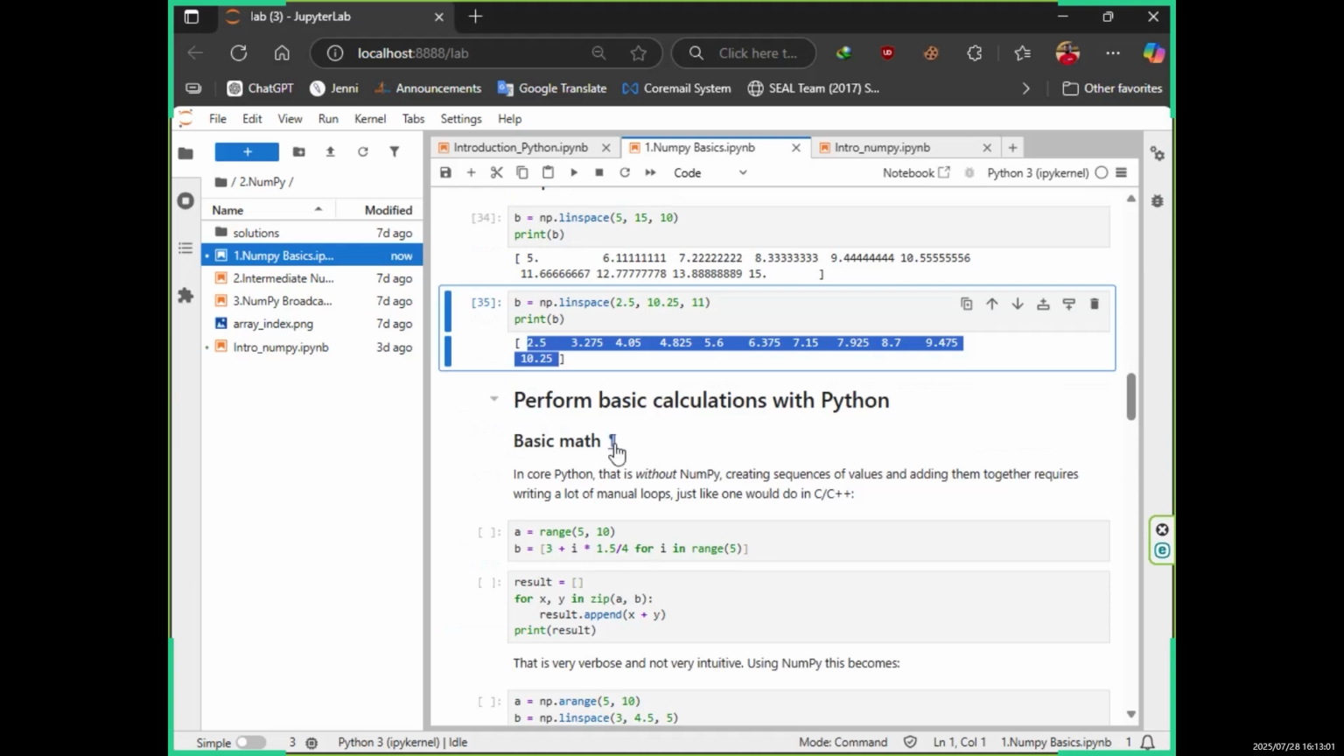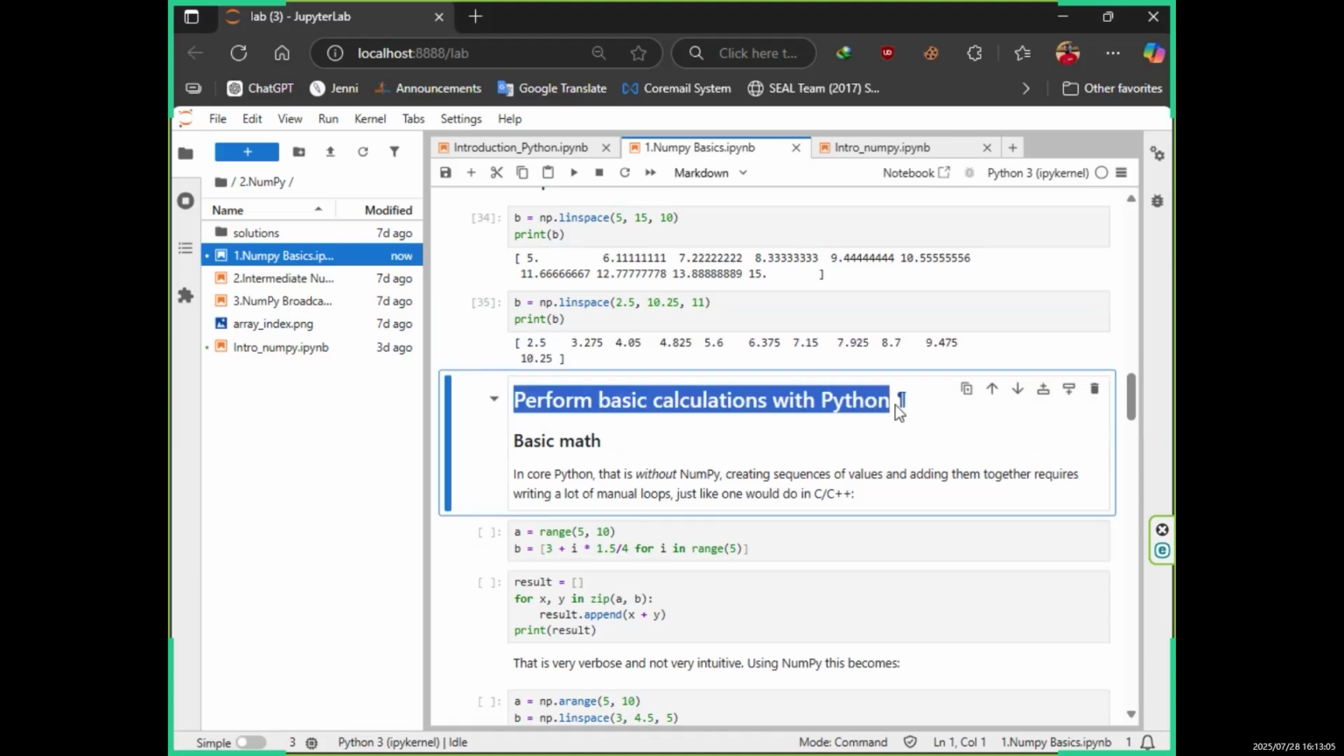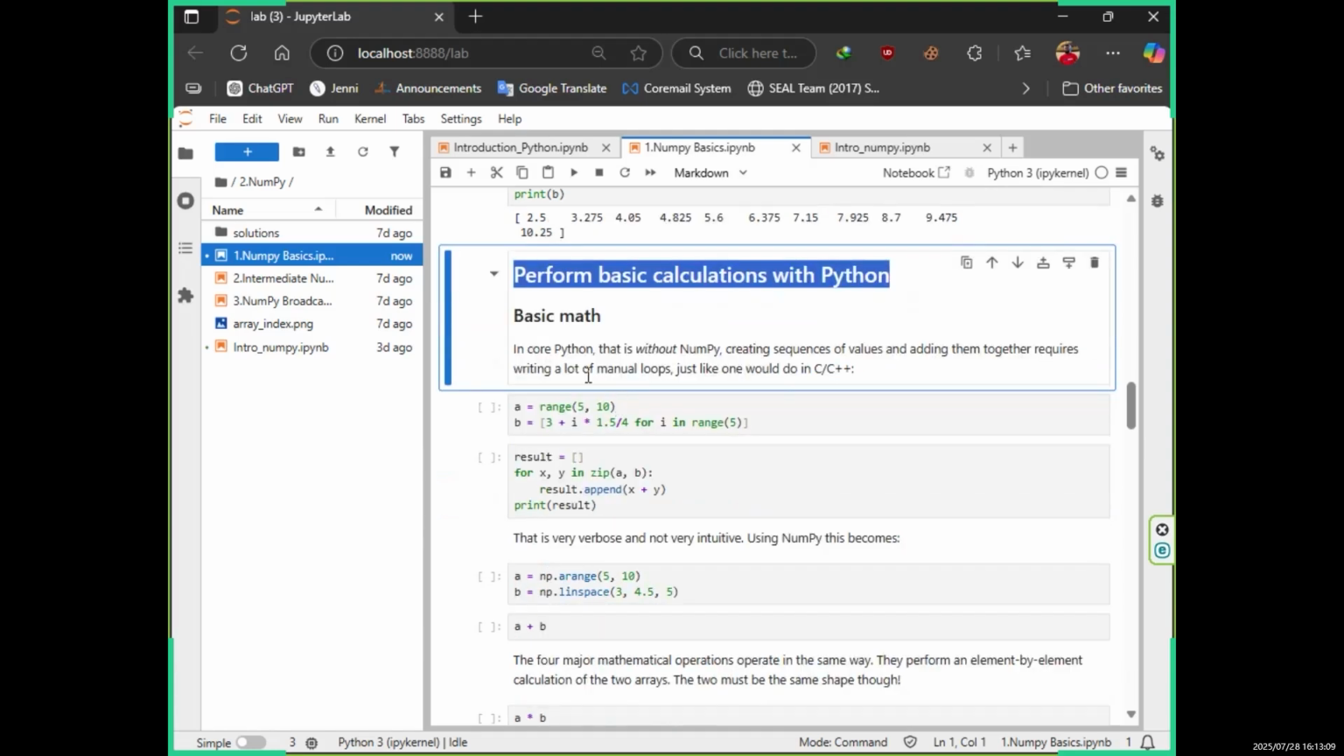So the next thing is performing basic calculations in Python, actually using NumPy. The main reason we are using NumPy is two things: broadcasting and vectorization.